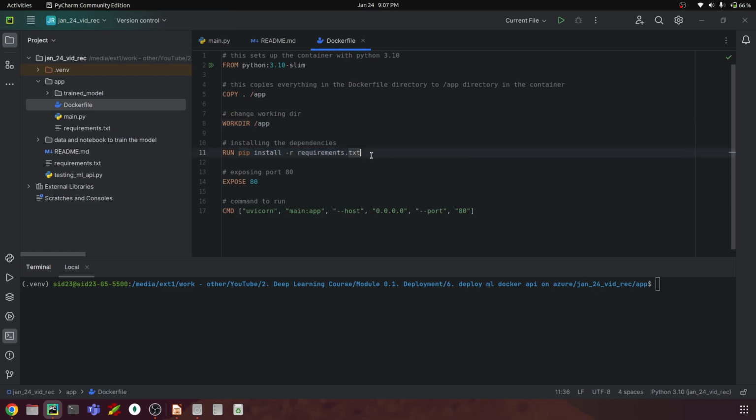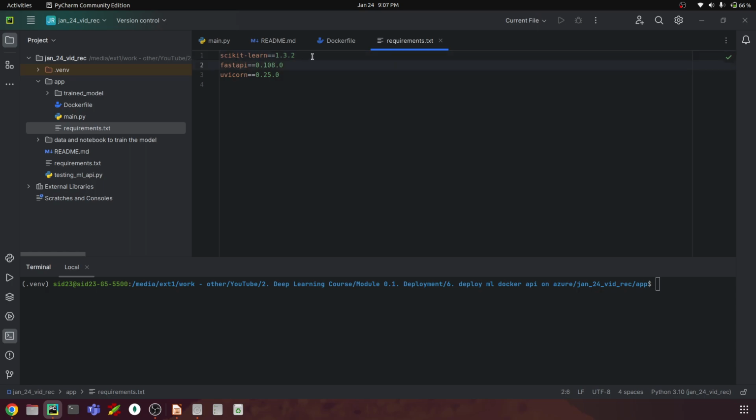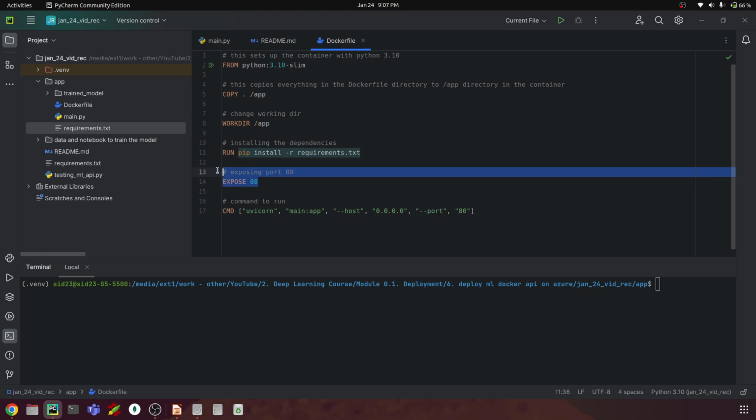And then we are running pip install -r requirements.txt, which installs scikit-learn, FastAPI, and Uvicorn, which we need, right? And now the next step is exposing the port on which our API is going to run, and then we have the command to run it, uvicorn main:app, and this is just to map the port, right? Before, we didn't have to do that when we ran it locally, but while dockerizing this, we are going to say that this is the port that I'm going to work on, right? So this is our Dockerfile.